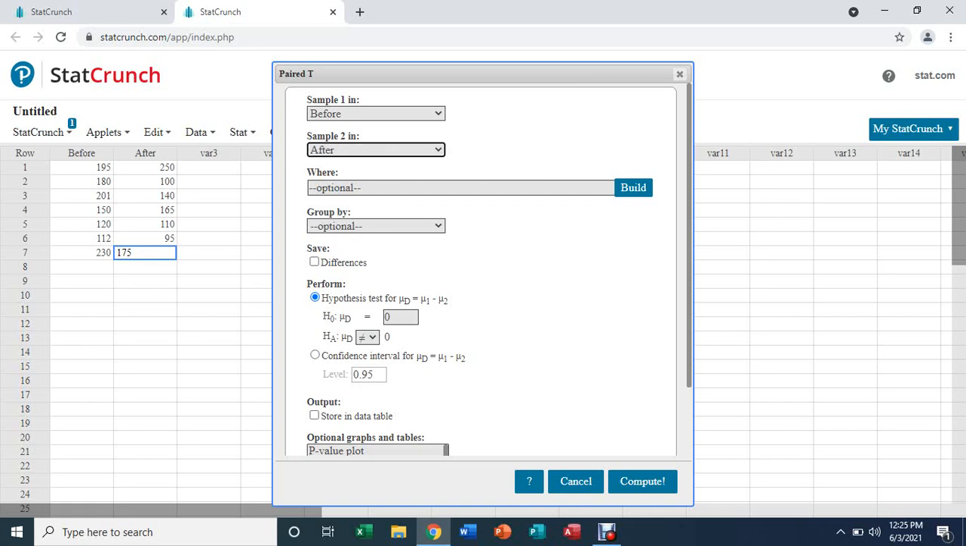So here the hypothesis test is mu sub d. That means the difference of the mean of before and after. So mu sub d equals 0. That means the mean of the blood sugar before and after is the same. And here mu sub d for the alternative hypothesis, that means the difference of the mean of blood sugar before and after is not equal to 0. And you can of course change this to whatever you want, less than or greater than. So I'm just gonna go with not equal to 0 and hit compute.